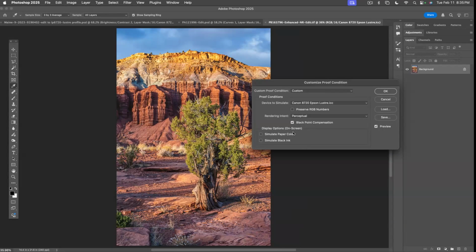Fascinating. These things down here, the display options on screen, this is a very sad bit of software. These options have been here for 30 years, and they haven't worked in 30 years. They are an absolute joke. So if I click on Simulate Paper Color, no, the paper doesn't affect the print that much. If I click on Simulate Black Ink, it just makes it lighter. The paper's not going to make it go that dull. If anything, it's going to go the opposite way. So these are bad. Never touch these, but do choose black point compensation.